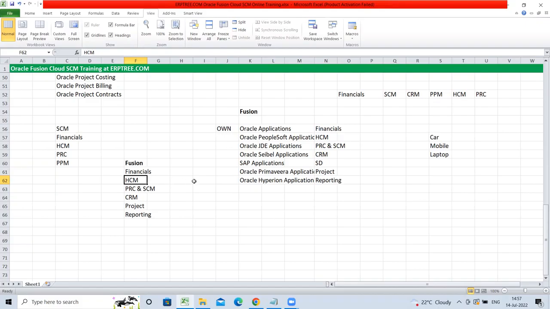That's all. Lakshman? Actually, HCM was introduced first in the cloud, right? Instead of financials, they introduced HCM first, right? More clients on the HCM side, right? Correct.